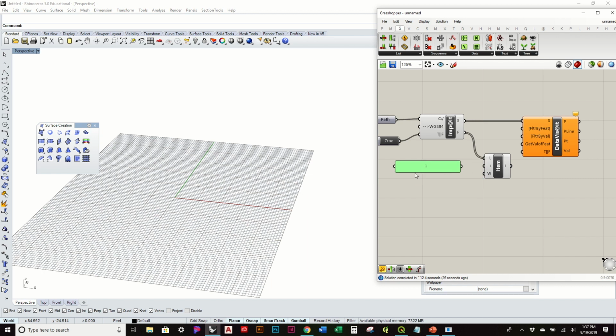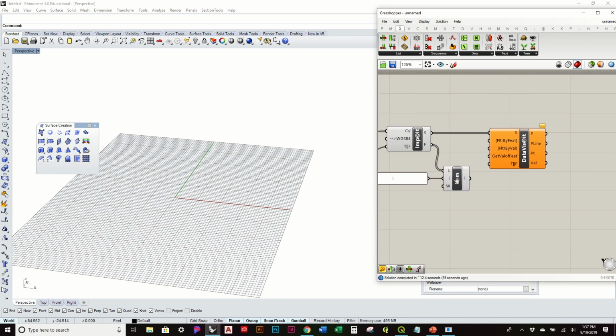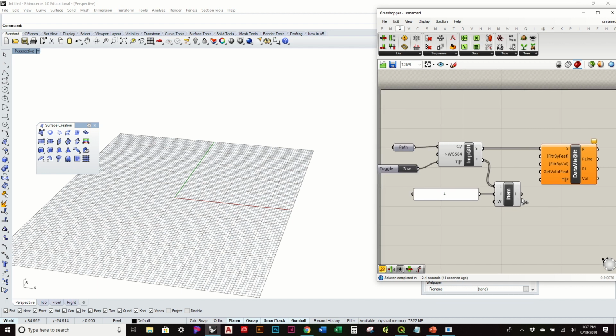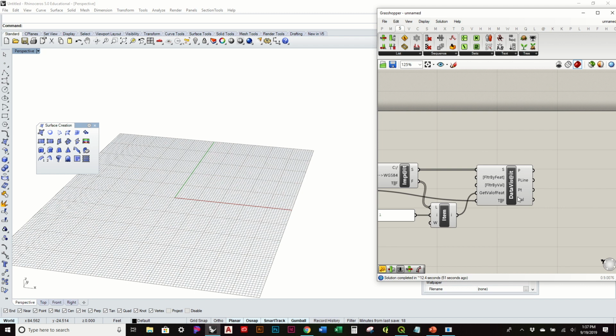Sometimes I like to distinguish them with panels for things that I know I don't want to change versus using a number slider for things that I may want to change at some point. So just kind of a good workflow of organizing your files. So this one goes into get value feature. This also needs to have that Boolean toggle connected. I like to just have it connecting both.